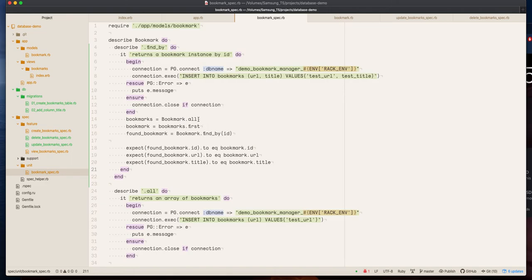Okay, so we get all the bookmarks using our all method. We get the first one, and then we do a find by query with the bookmark.id, found bookmark. We expect these things to be the same thing.